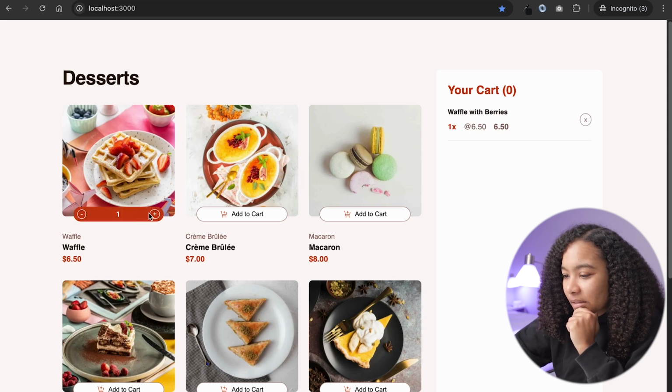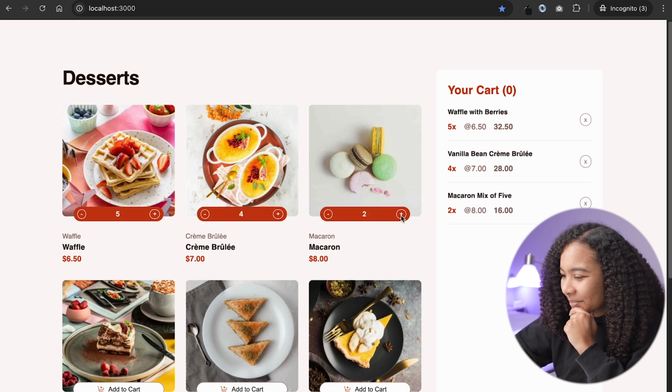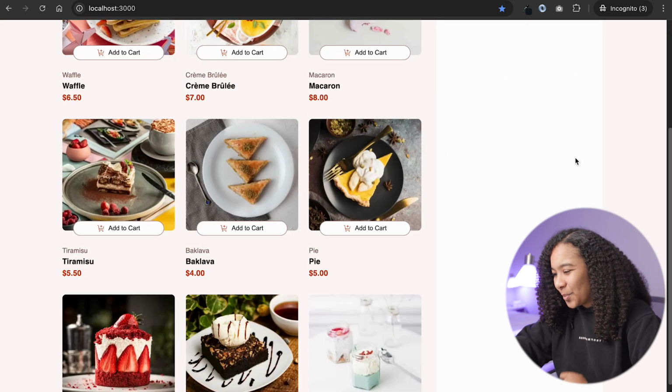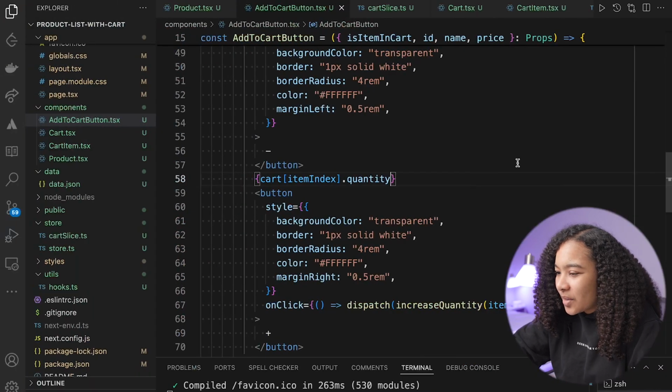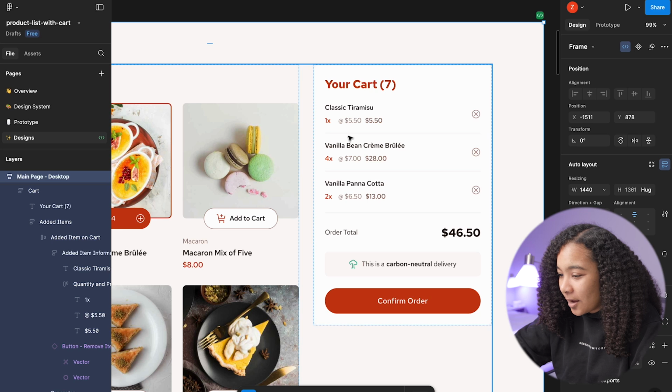All right, let's see if this works for more than one item. Add to cart 4, 5. Add to cart 4. Okay, add to cart 2, and then let's delete that. Awesome. Delete that. Awesome. All right. It's working. It's working. All right, so then we have that. That was kind of the hardest part. We have that part working.